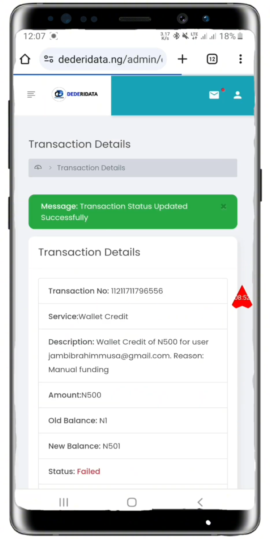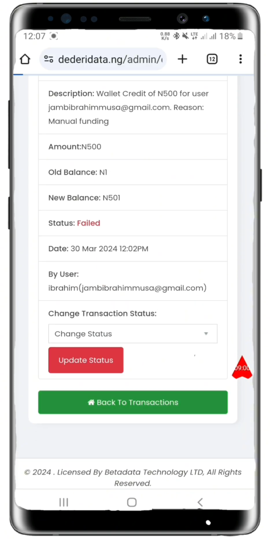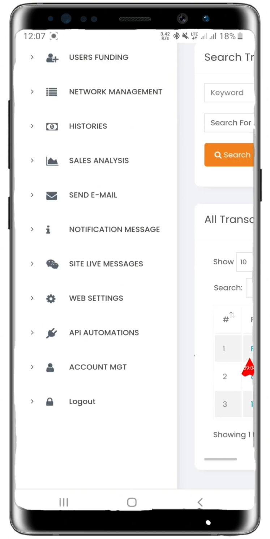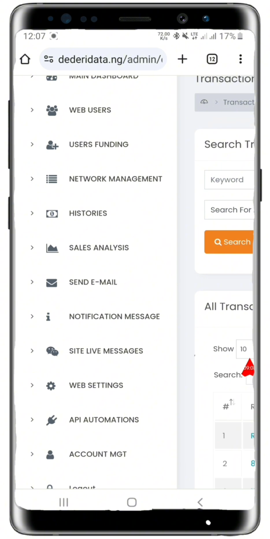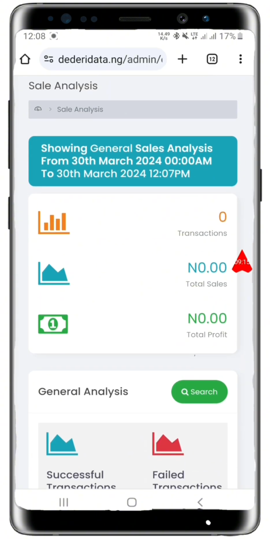For instance, you can change the status to successful, debit, fail, or refund. If it is fail, it will automatically refund back to the user's page. So you can see now I have refunded the previous transaction to the user's wallet. So there is no need to do it manually. You can just click on update and update the transaction.